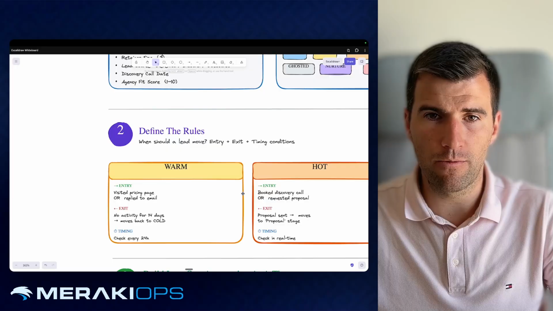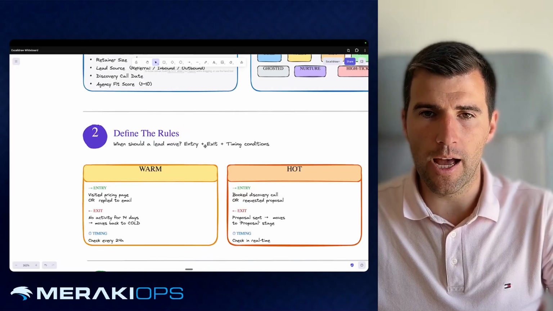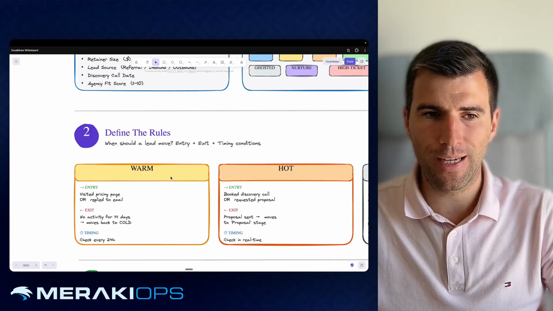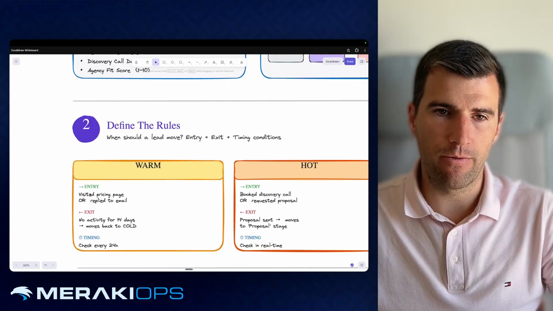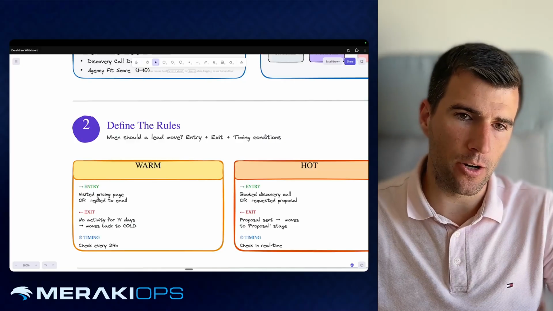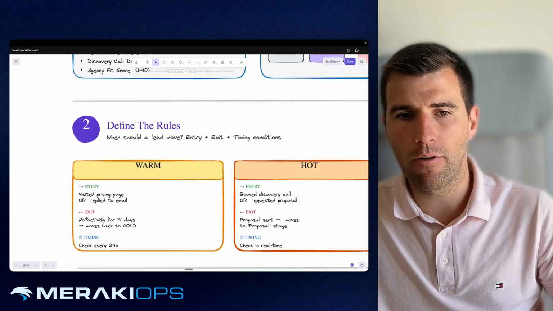The second step is to define the rules. That includes entry, exit, and timing conditions. So for example, which lead qualifies to be considered warm, right? Entry, for example, visited our checkout page or replied to our newsletter. And exit, when do they get out of the CRM?